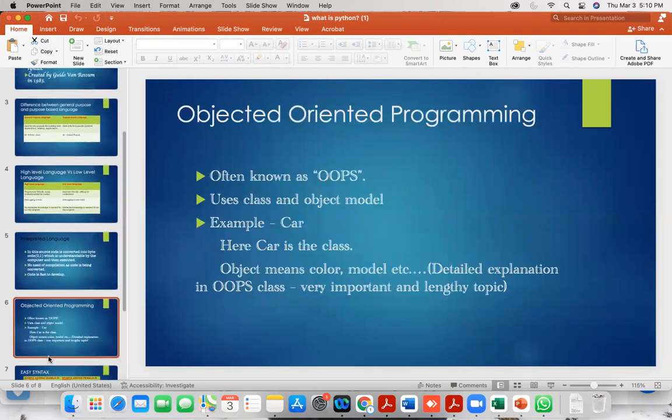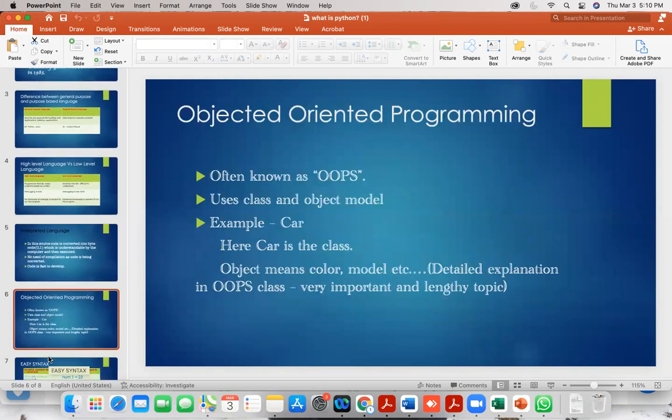And the next thing is object oriented programming. This object oriented programming is often known as OOPS, and it's a separate concept in C, Python, Java, etc. Under OOPS, concepts like polymorphism and inheritance will be covered. At this point, we'll just know what the main concept of OOPS is. The main concept of OOPS is that it follows the class and object model.